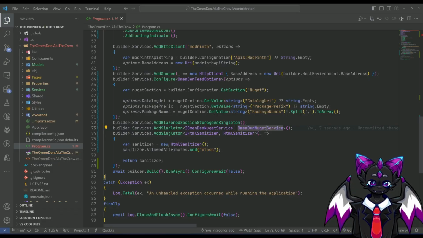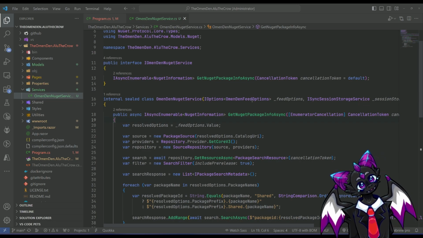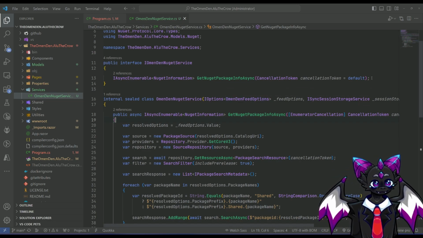So what we're trying to do is go into our NuGet service here. And notice this is using the primary constructor feature.